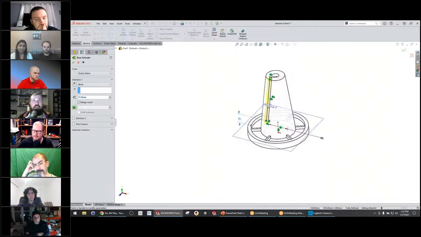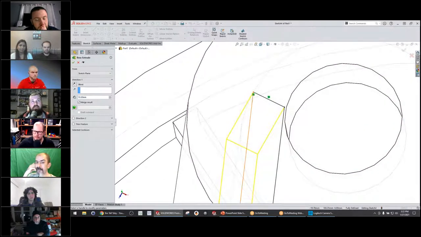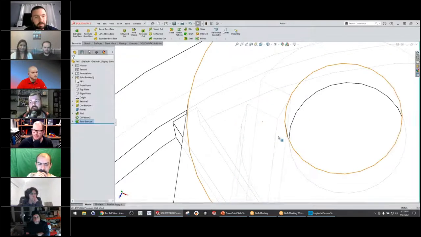And now because this is going to be mid plane, I can be confident that it's basically going to be touching off on tangency to that inside surface. So that overlap is going to merge exactly where I want it. So I'll make this five at mid plane. And that finishes that rib.